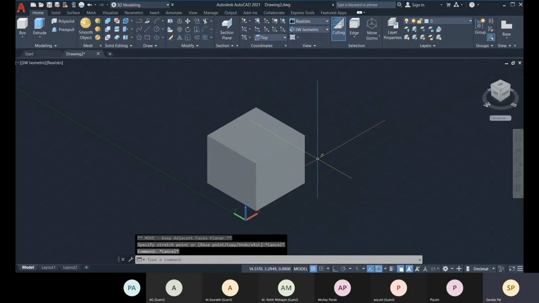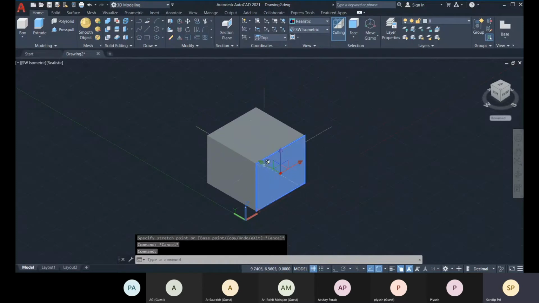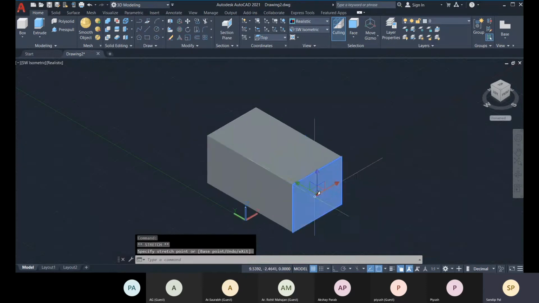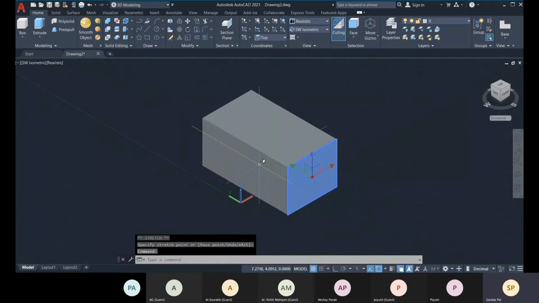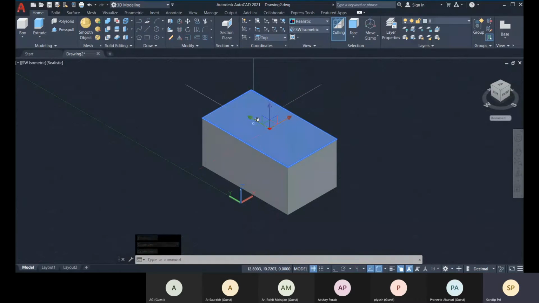You can select the face as well. With this face you can increase the face distance. If you select this face, here I'm selecting this face, and this 3-axis icon is showing. This is called the gizmo. See, this move gizmo is the default. Whenever you select, you will get this move gizmo by default.